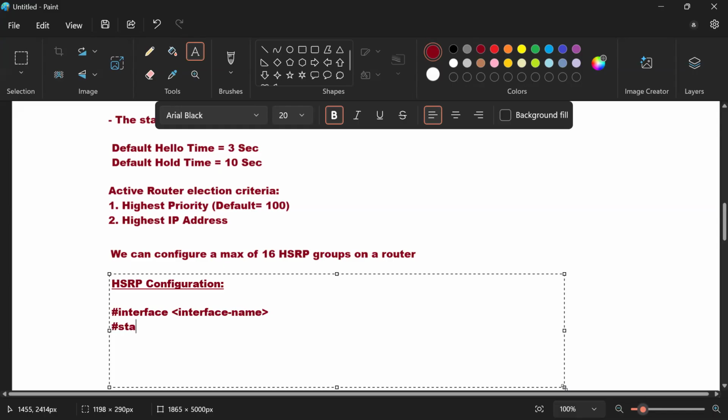then you say standby, group number, IP, and the virtual IP address. Okay. Then there are a few optional things that you can configure. Although your HSRP configuration can be done from here itself, that is it. But if you want a particular router to be active, you can configure the priority also.